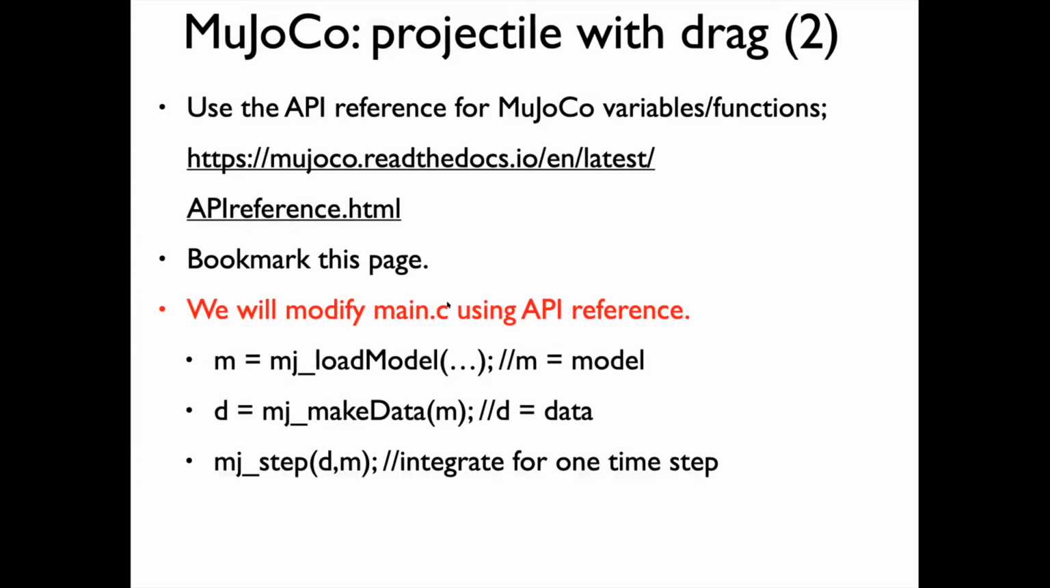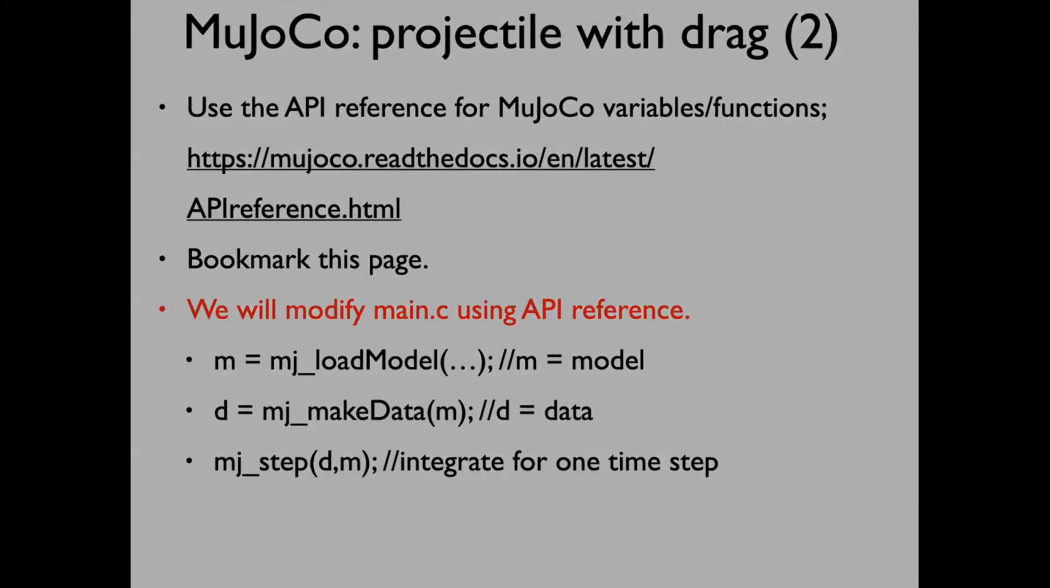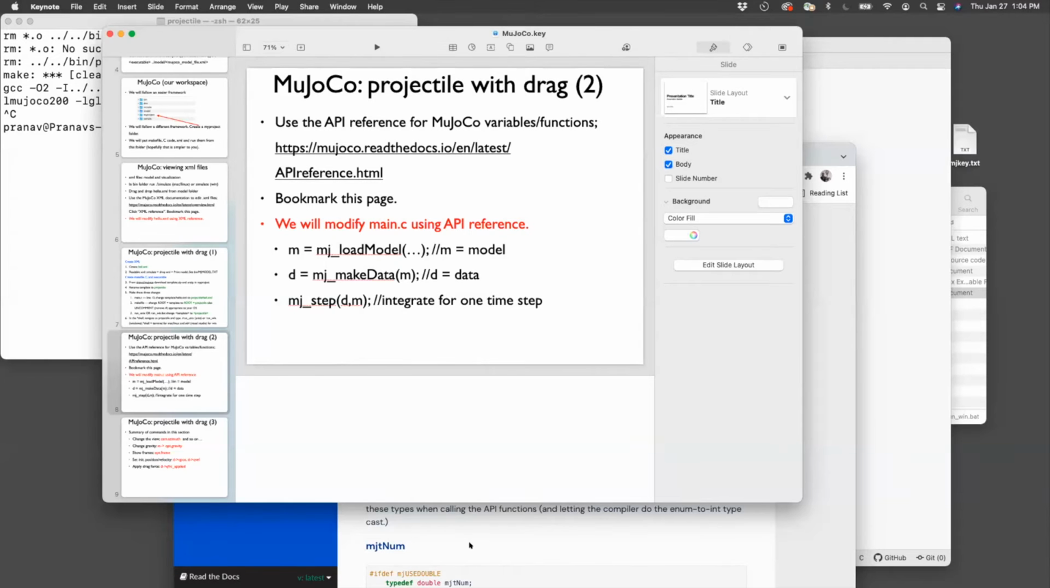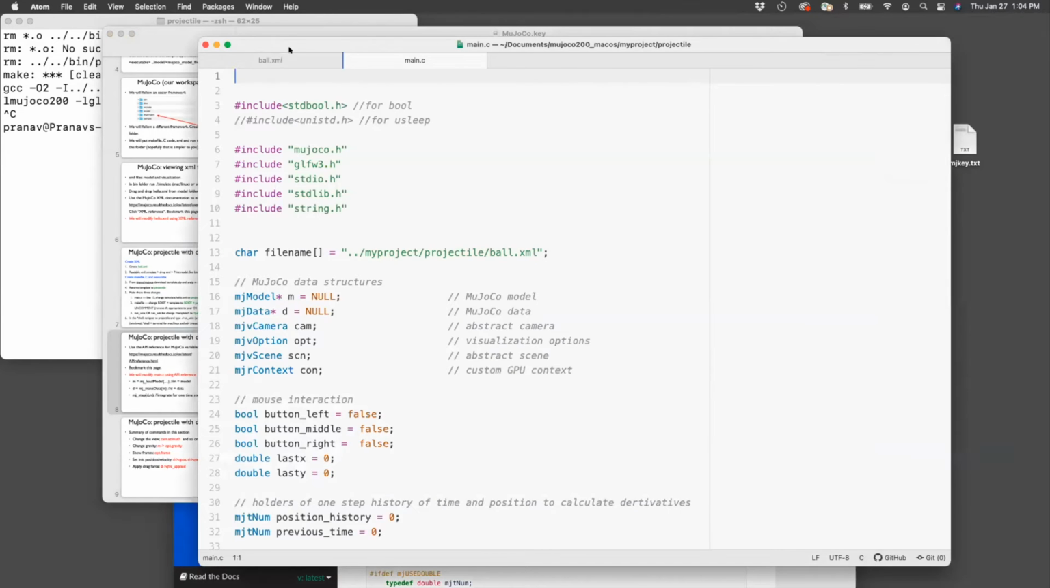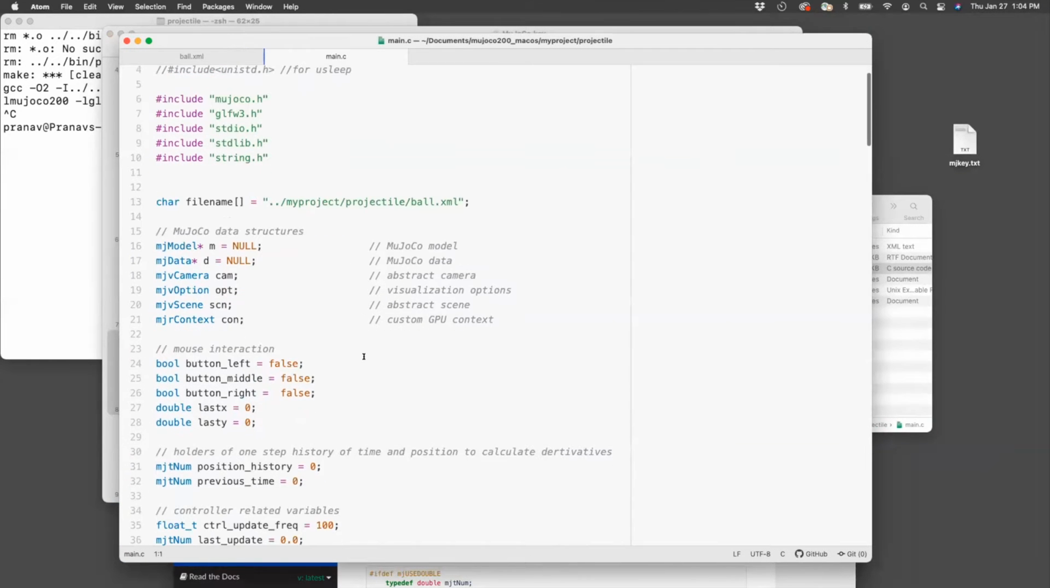There are 3 things I want you to know, and these are universal. This will come again, and you don't really need to modify anything in this file when it comes to these functions. But I think it's important that you understand these 3 things. So I'm opening main.c. You can just look at my screen. The main thing here is that there is a model and there is data. They're different. M is the object to the model, and D is the object to the data. Now there are other things like camera, op, scene. These are all objects, and we'll be modifying some of these.